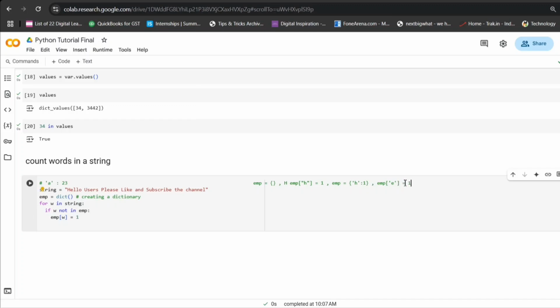So my key value is changed to 1. Now my empty dictionary would look like this. First we had h, and its value is 1, and now I am having e and its value is again equal to 1. So in this way my program is working.